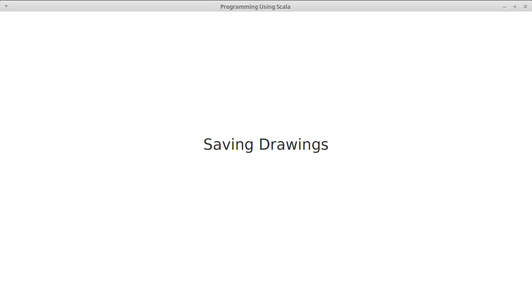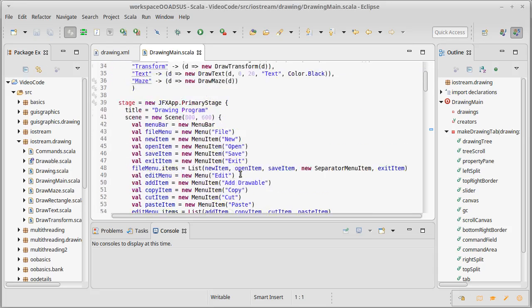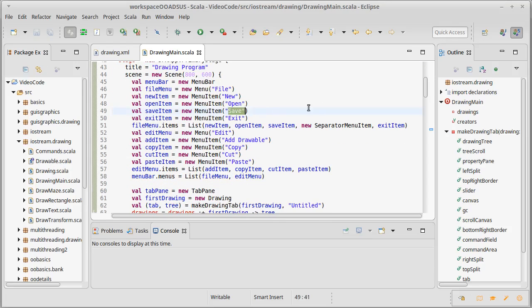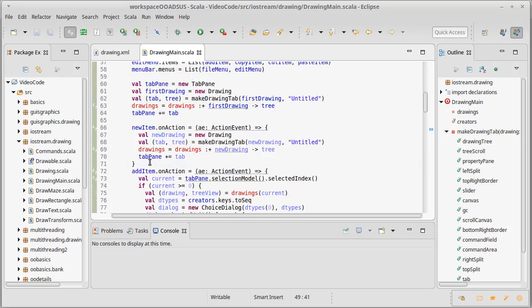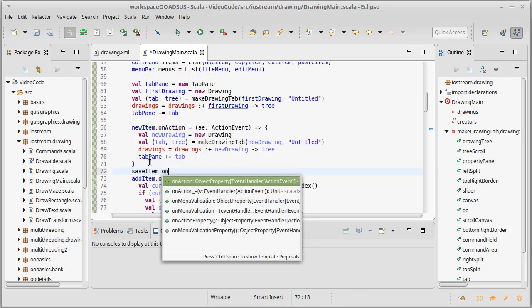Now that we have a general idea of how to serialize objects in two different ways, it's time to add this into our drawing program. So I've gone over and I've copied our drawing program to a subpackage of our IOStream package so we can make these changes here. We've actually had a menu item called Save for a while now. It just doesn't do anything. So let's go ahead and add an on action to it.